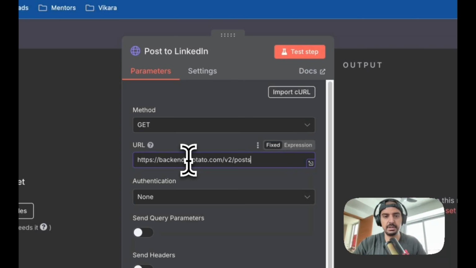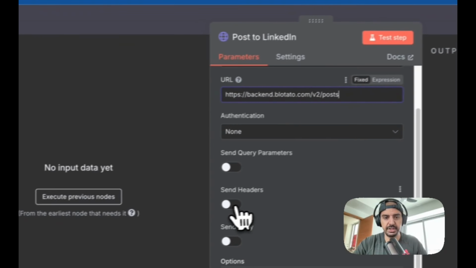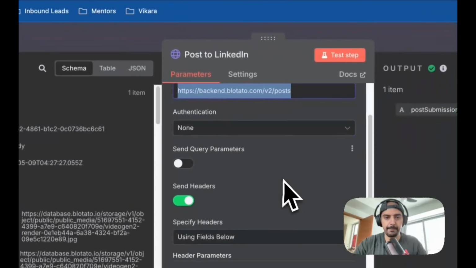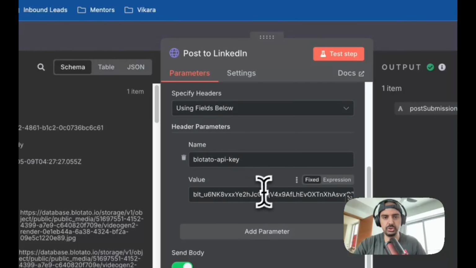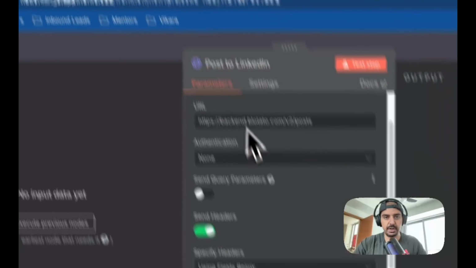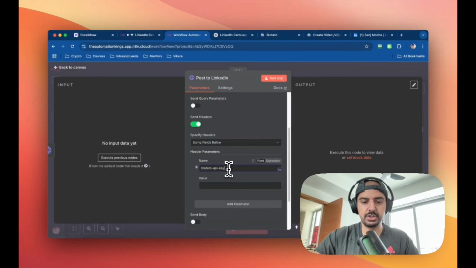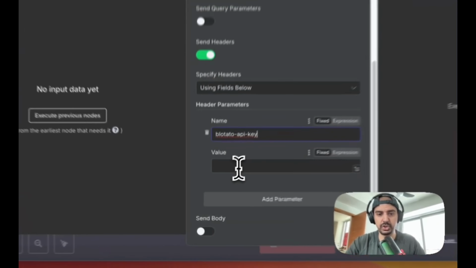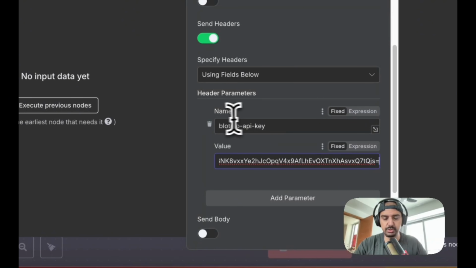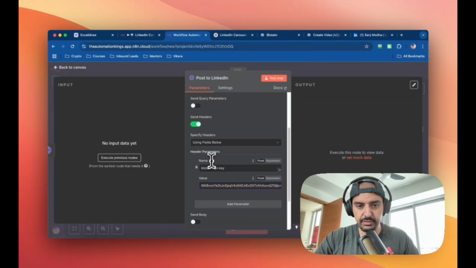Rename this here, and then we need the headers. It's here because I don't have it as a mapped field on the build. So we'll do Blatato API key. Remember to spell it correctly. Make sure you spell check it because it's not going to work if there are any mistakes, and bear in mind the capitalization here as well.